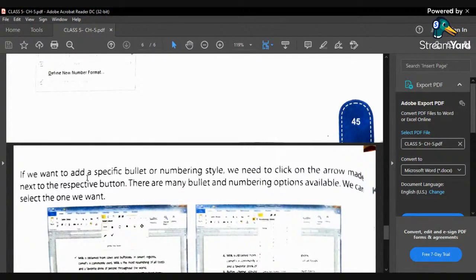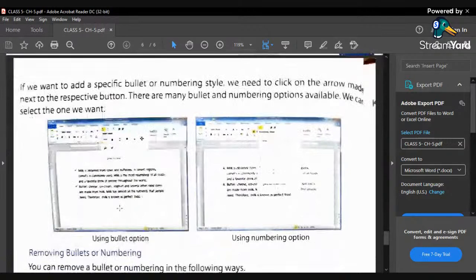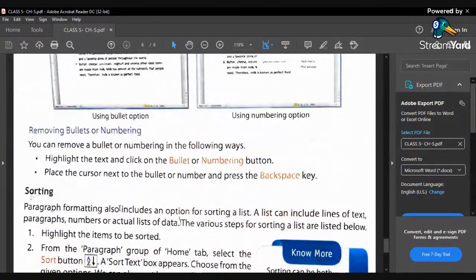If we want to add specific bullet or number styles, we need to click on the arrow and select the text to receive the bullets. There are many bullet and number options available. We can select the one which we want.